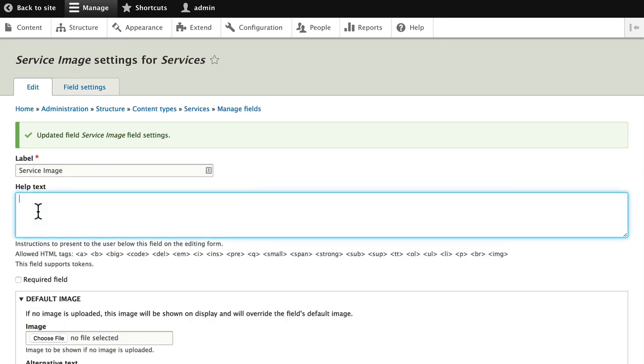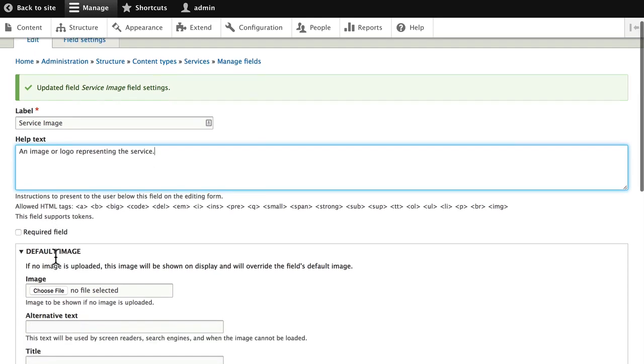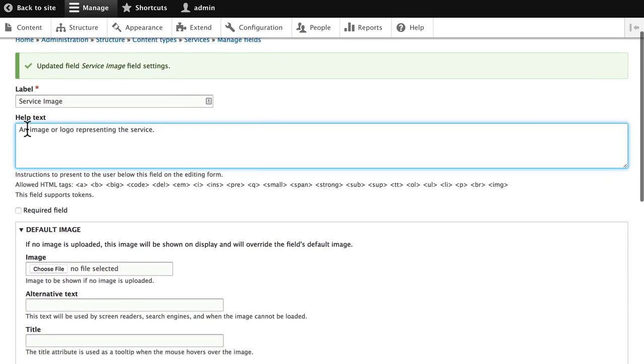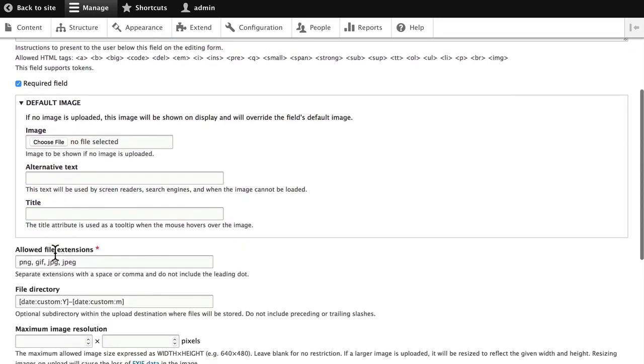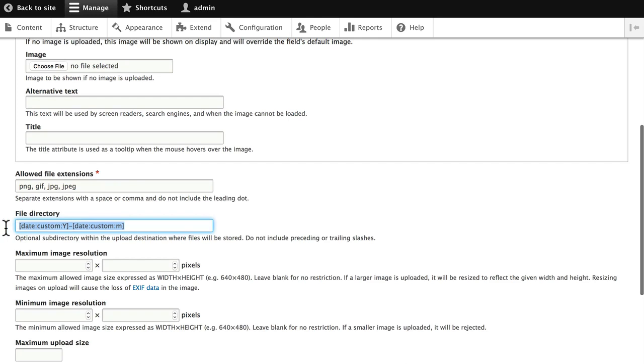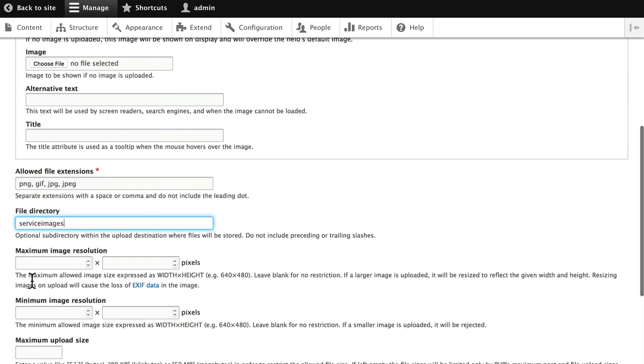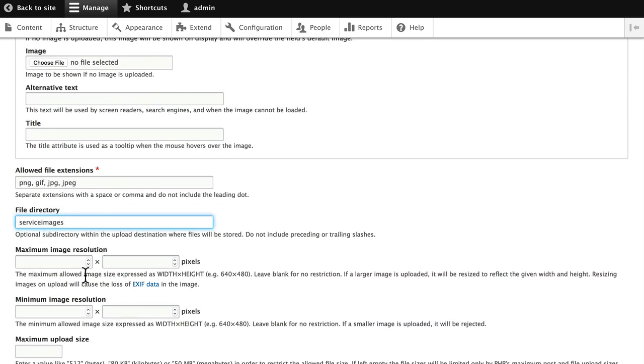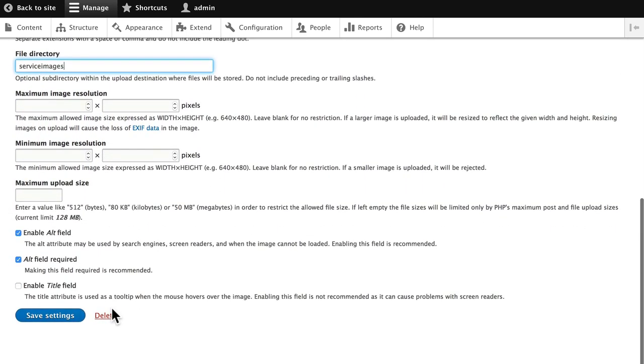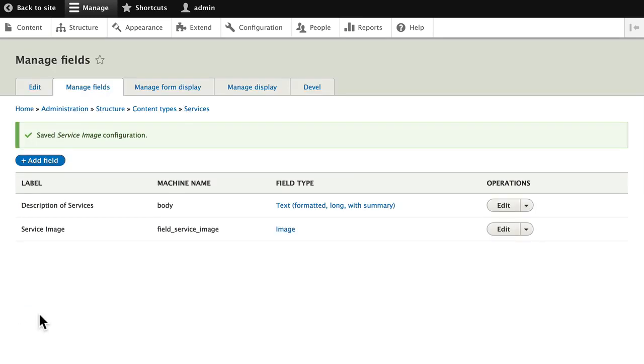And in the help text, it's always good, an image or logo representing the service. Let's make it required. And for the file directory, let's change that to service images. So it's required. The file directory is service images. And we won't worry about the maximum minimum resolution at this point. Click Save Settings. You should now see two fields, the body field and the field underscore service underscore image.